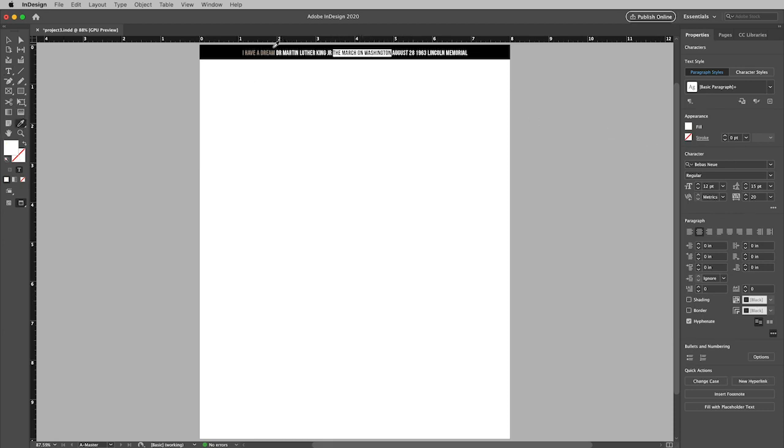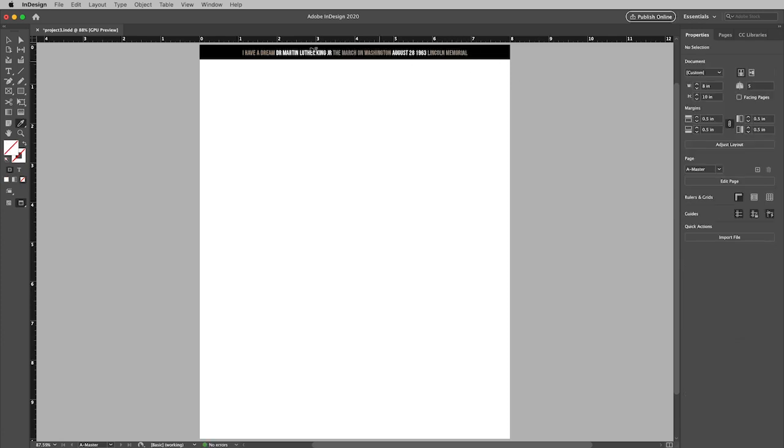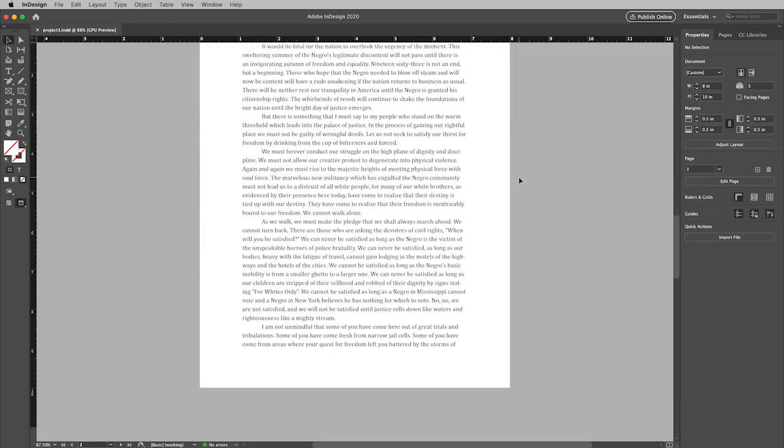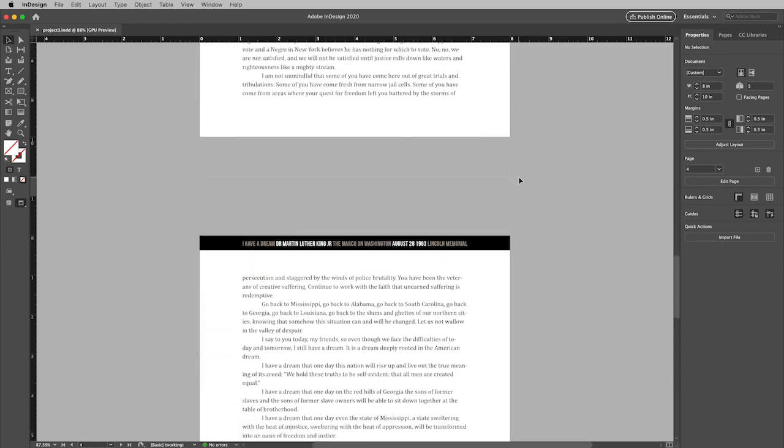And I'm going to get my eyedropper tool again. Boom. And then it loads my eyedropper tool. So now I can just drag over this very last block, Lincoln Memorial, and it will change that one too. So that's pretty unique to InDesign. I've never seen that in another program, and I really love that feature. So let's save this and let's go back and check out page 2. And there it is. And so now that is appearing on all the different pages.